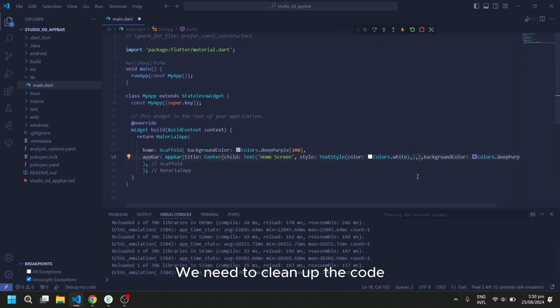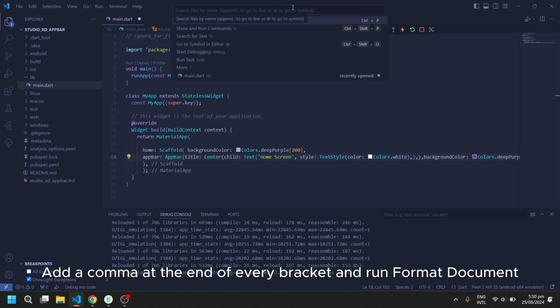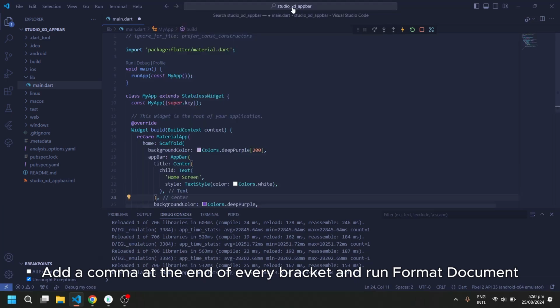We need to clean up the code. Add a comma at the end of every bracket and run Format Document.